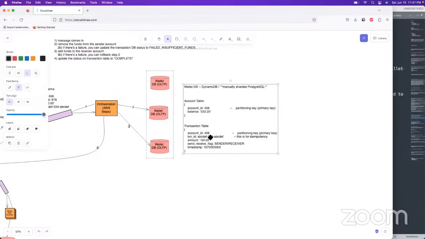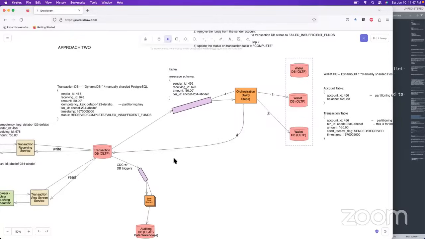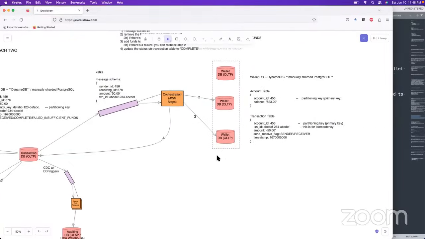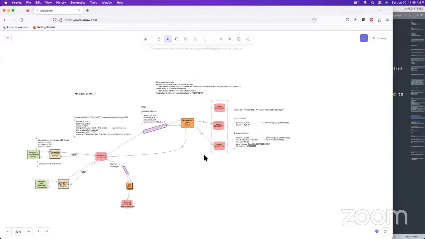And of course, now we got our own transaction table over here. And so it's like, do we really need the transaction DB on this side then? Do we need the transaction DB over here? And so that is going to bring us to approach 3. But first, I'm going to check if there's any questions in the comments. Yeah, I don't see anything. I think we're good to move on to approach 3.